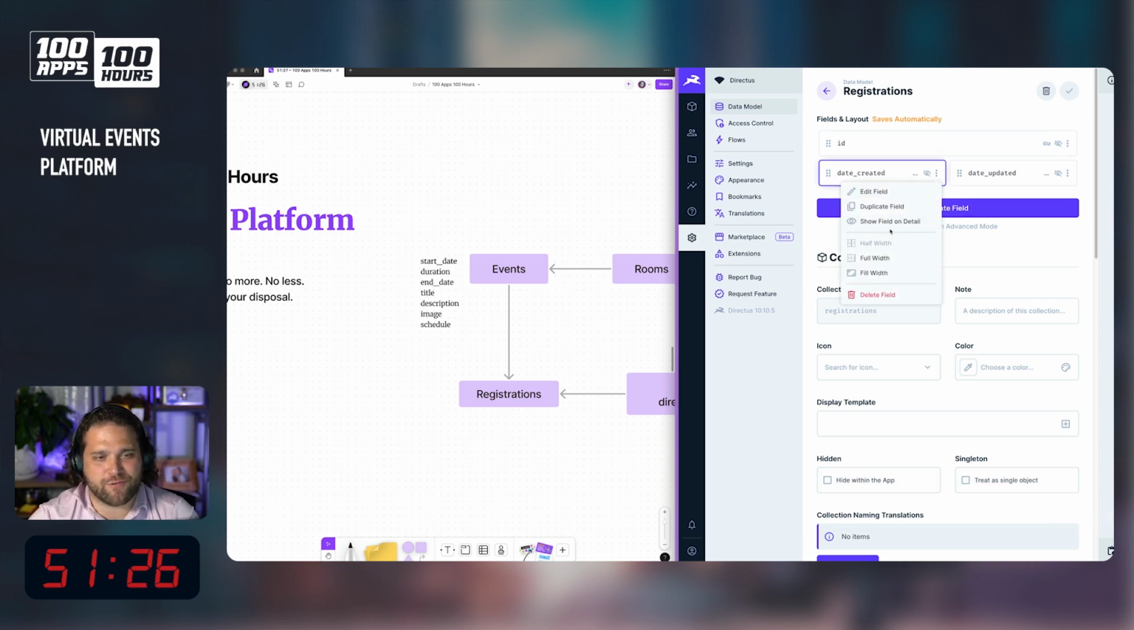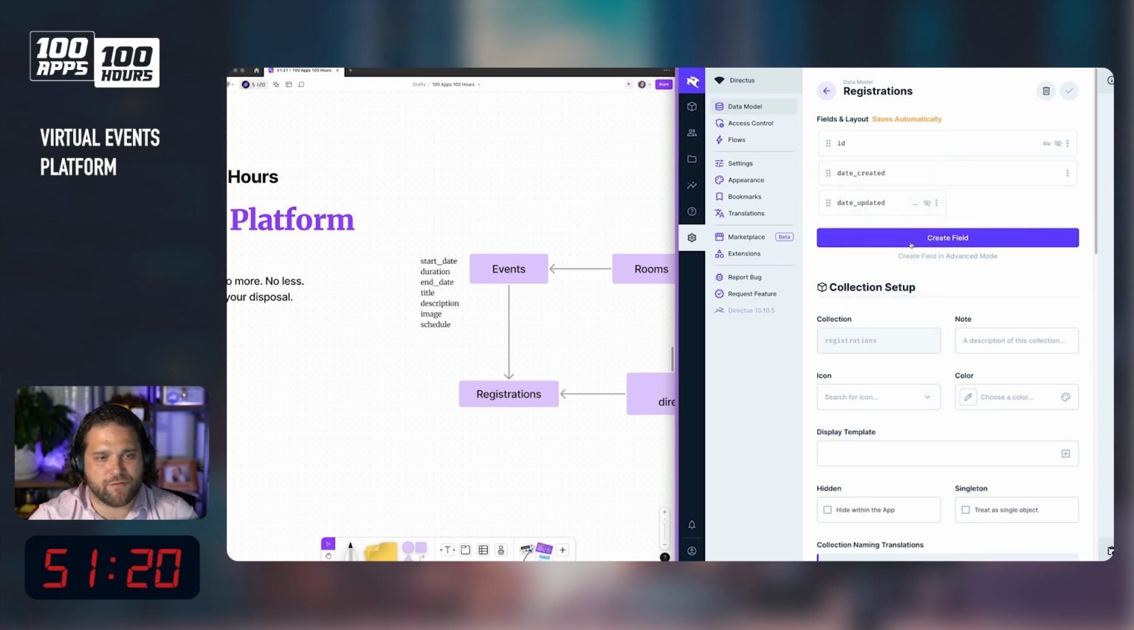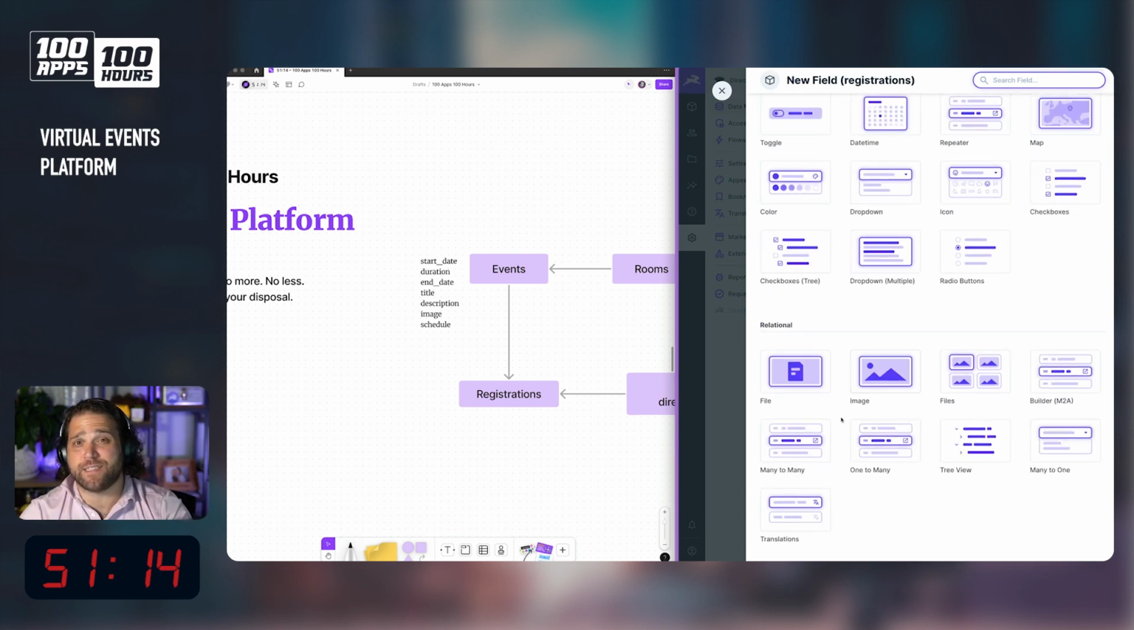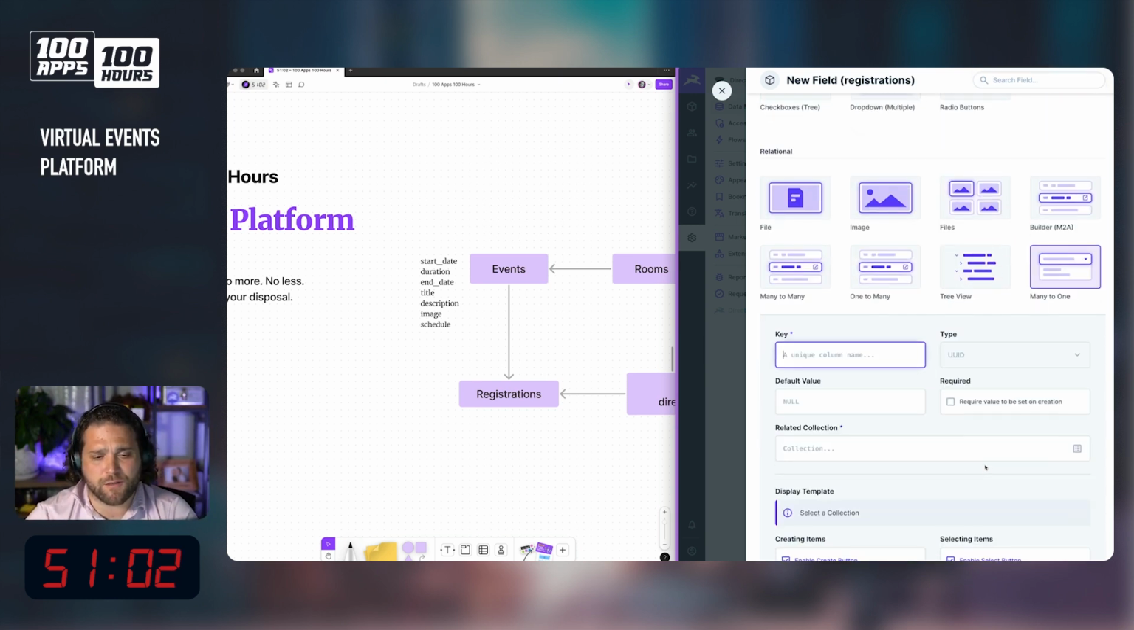So here's the date created. Maybe I want to actually show this, so I'll click the drop down, show that field. Maybe we make it full width, just in case. And for our registrations, we're going to start digging into our relationships, right? So when I think of a registration, we've got the event that registration belongs to, and we've got the user that made the registration. So those are both going to be basically many to one relationships.